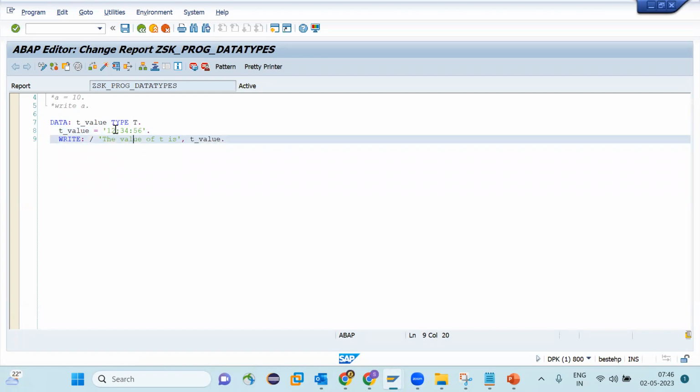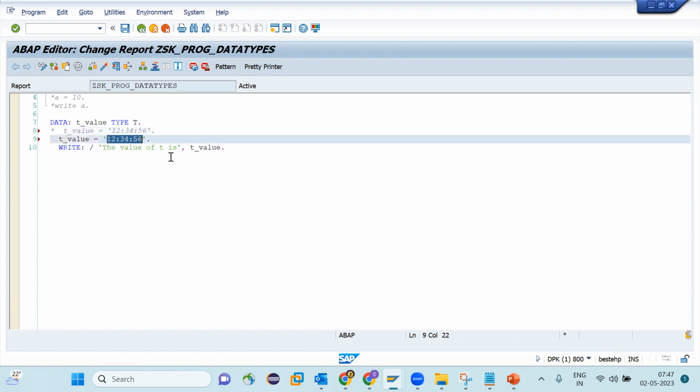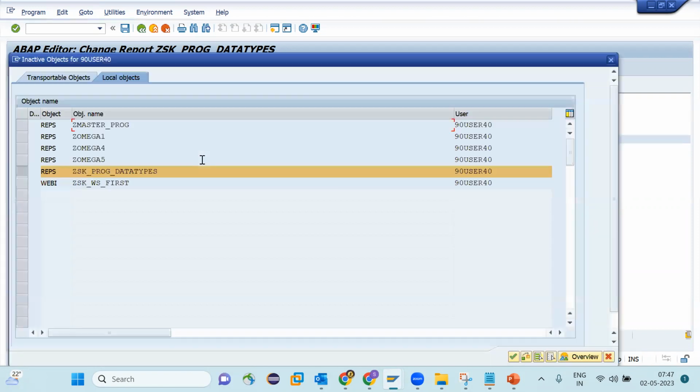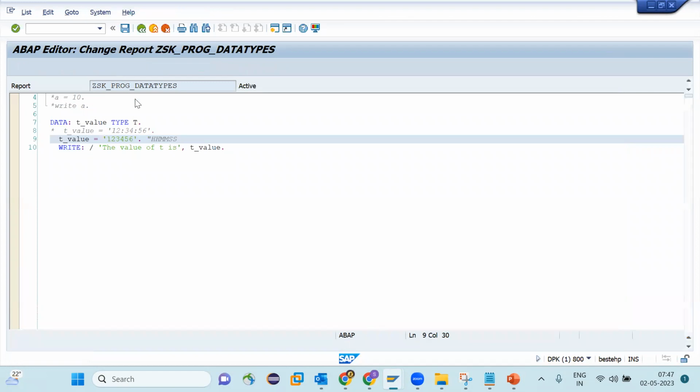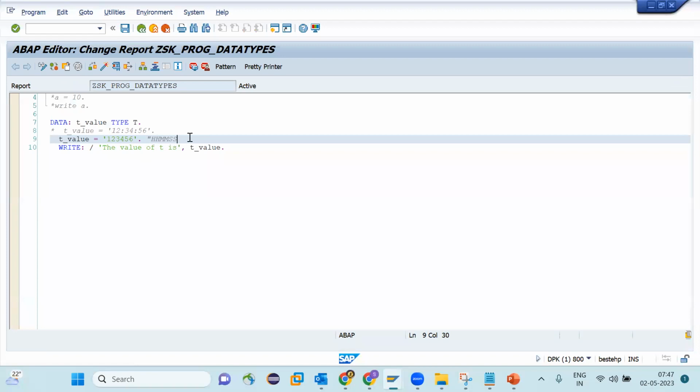Because what is displayed is the output format, while the time is stored in the input format. So instead of this, let me comment this line, put a star, and write 12:34:56. That is nothing but HHMMSS: hours, minutes, seconds. That is the format of time. You can see hours, minutes, and seconds. So this is how time data is stored in the system. This is also the internal format.